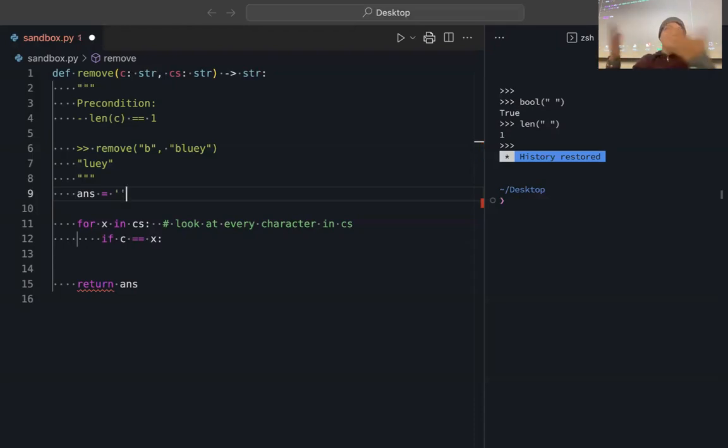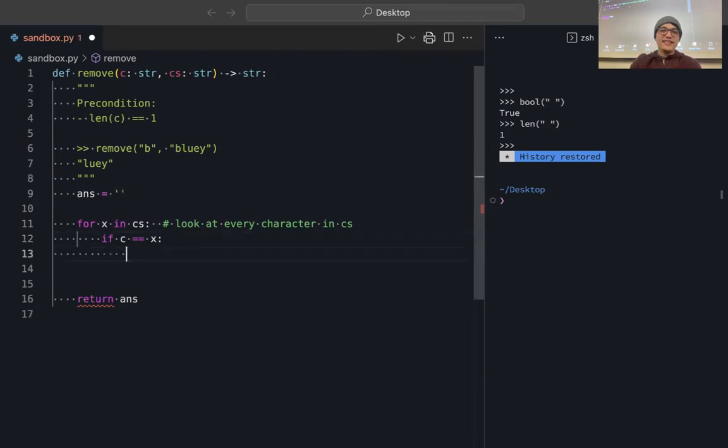Yeah, the empty, not the space, the empty string, right? This is basically nothing, right? So here, if C is equal to X, then I don't want to do anything, so I'll just write pass maybe. Else, I want to actually accumulate, so I'm going to add X to the end of my answer. So this is going to work.